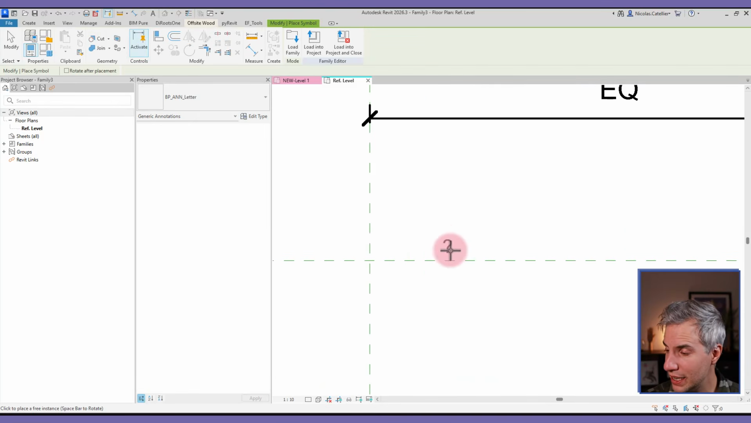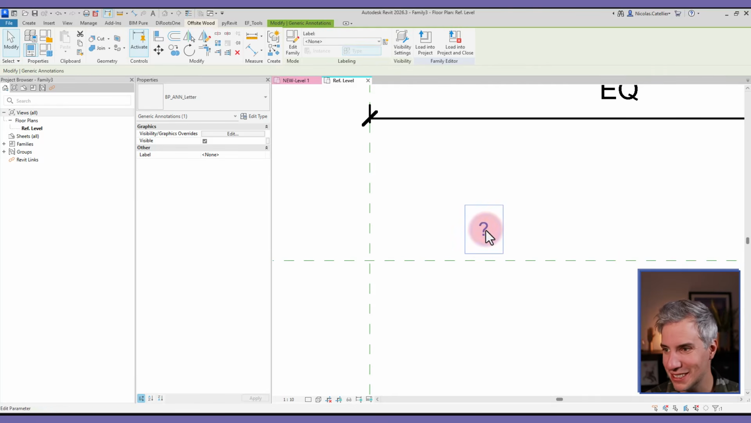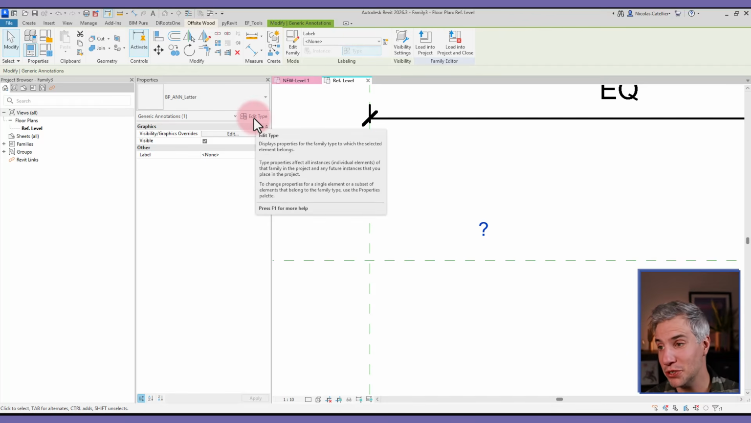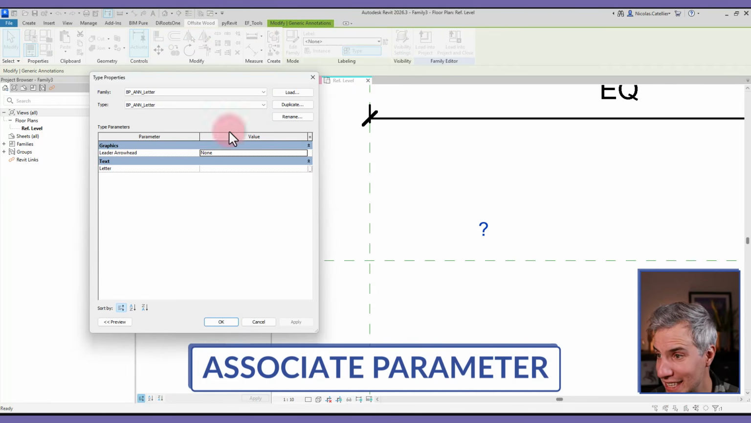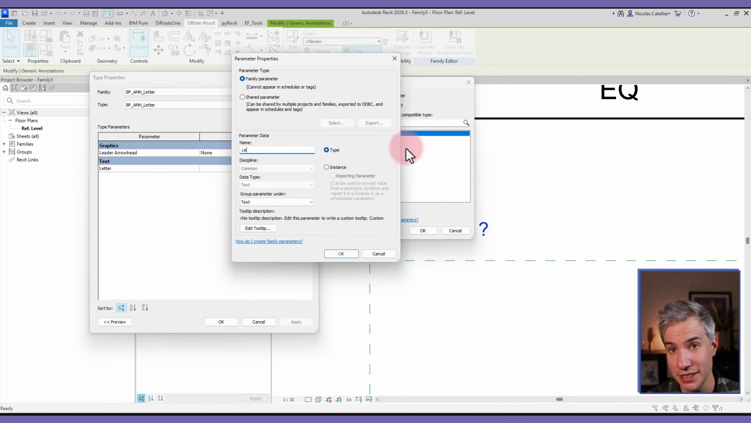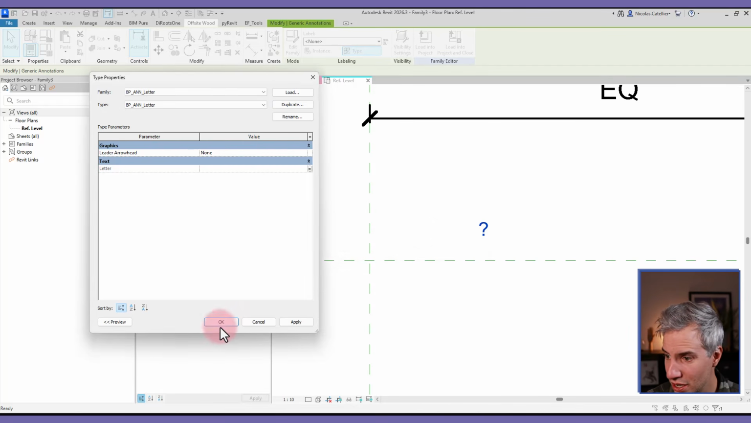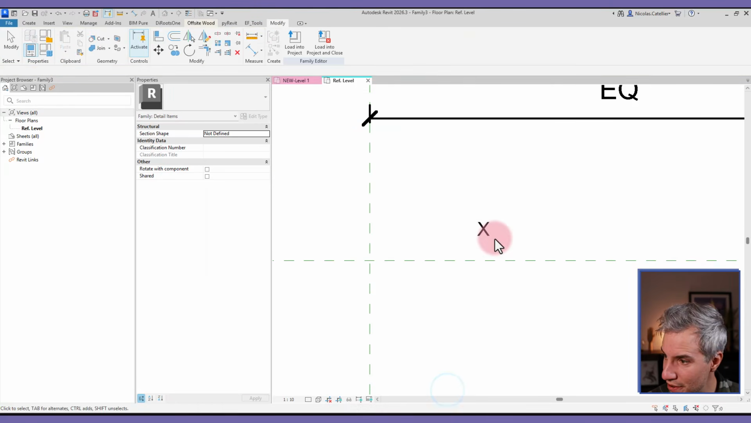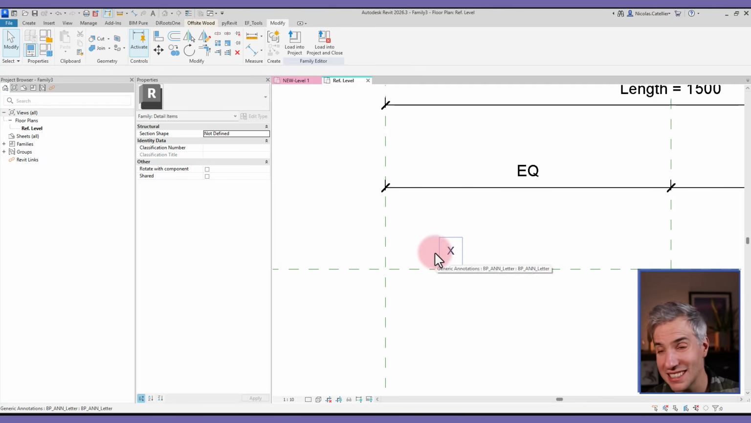And then I will just click at a random spot to place it. Right now we can see it's a question mark. So the next thing I'm going to do is to associate the letter parameter from the family to add it inside. So I'm going to the type properties of this, on letter, I'm clicking on this rectangle. I'm going to create a new one in the detail item, also called letter. Type is good. All right, so this is type. I will go to the type properties and set some value. Let's put X for now. All right, there's our X.